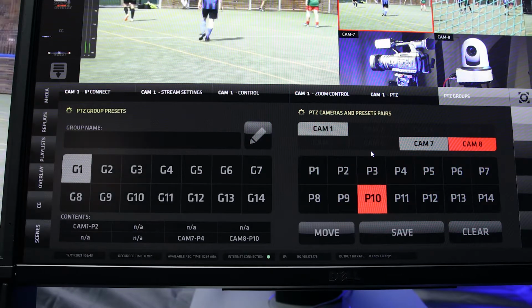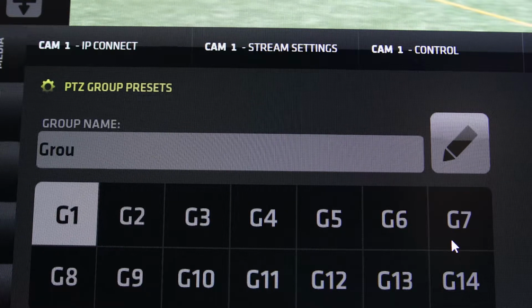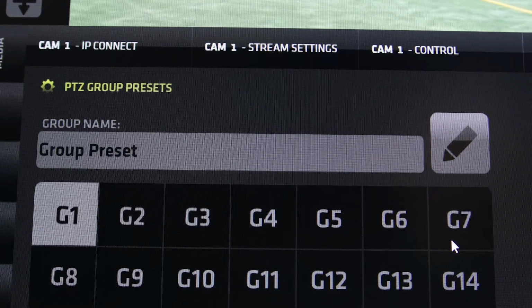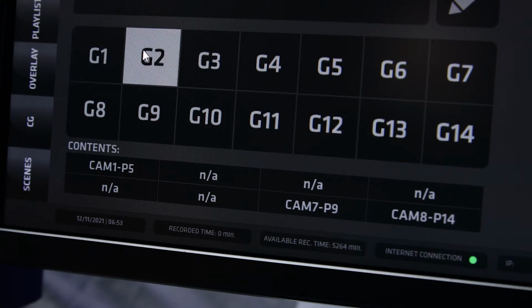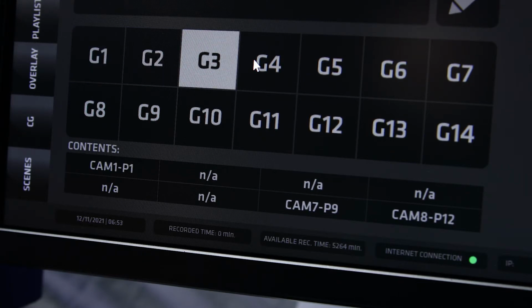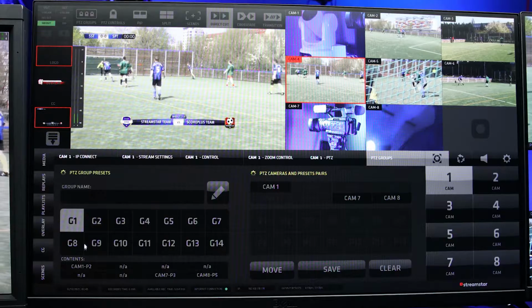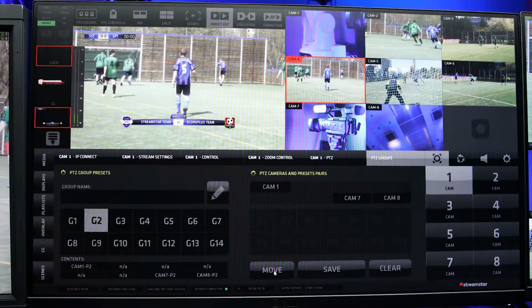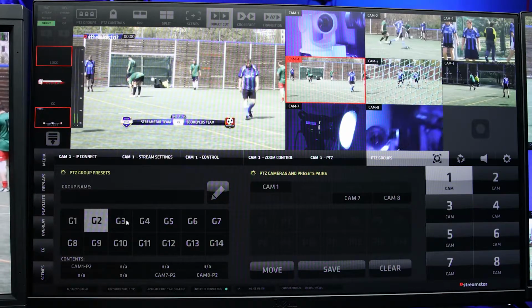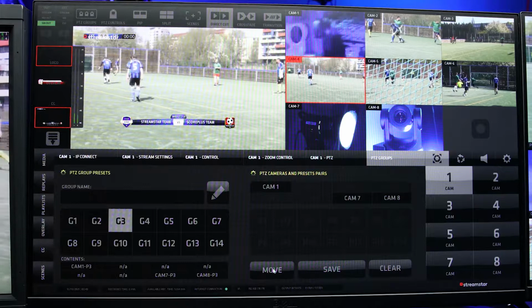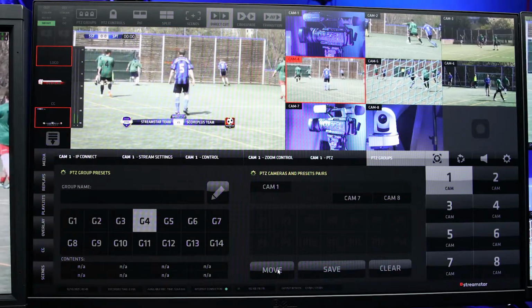G1 PTZ group preset. Above the Group Presets grid, you can type in a name or a short description for each group preset so you can quickly identify it. At the bottom, there is a table displaying an overview of all camera and preset pairs used in each group preset. To recall a preset, click on any of the G1 to G14 buttons in the Group Presets grid and press the Move button. All cameras in the PTZ group preset will move to their respective presets at once.